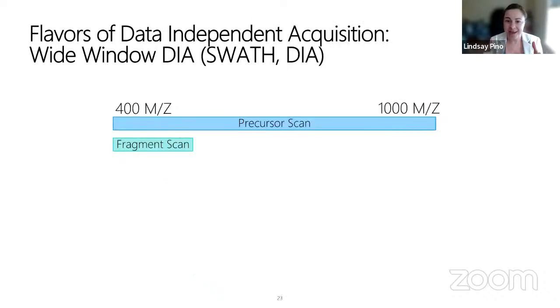Okay, so the next thing: what if we make them slightly wider, but not quite as wide as MSE, which looks at everything? So a wide-window DIA, SWATH, or DIA, they're the exact same thing. SWATH is just a branded, trademark name for DIA. This is where pretty much everyone in the field is using their DIA these days.